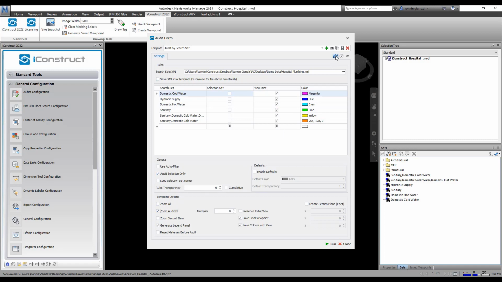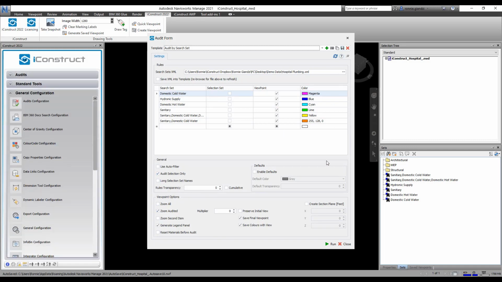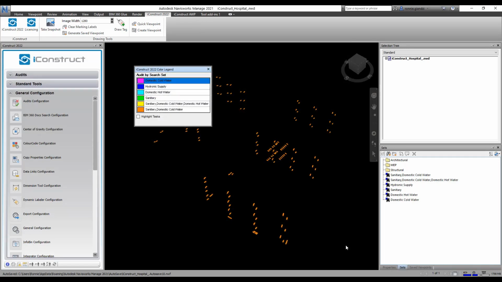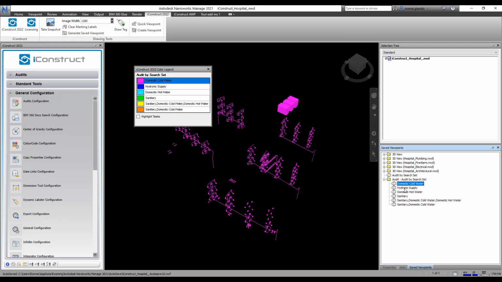Save your template and press Run. Here you can see the save viewpoints and the legend panel representing the colors selected.